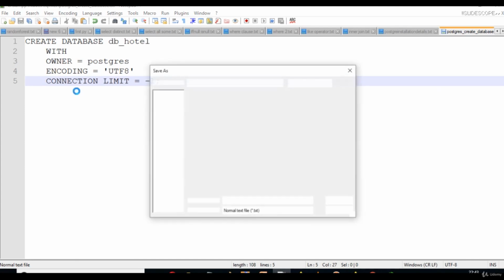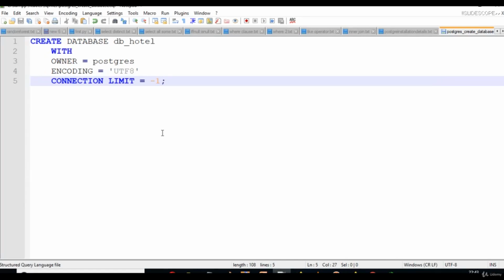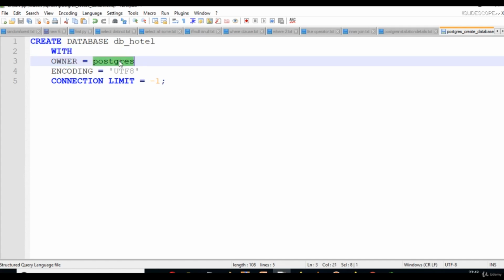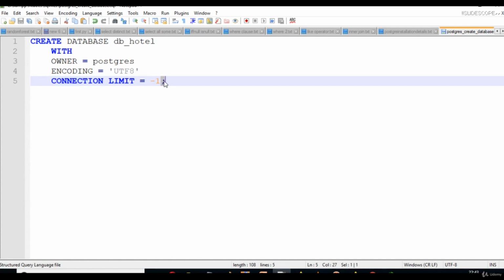You can also save this code as .sql so that you will see some colors. So create database name. So you have to write create database name. If you will use this much SQL command, your database will be created. But with the help of with keyword, you can set owner as Postgres, you can set encoding as UTF-8, and you can set connection limit as -1.